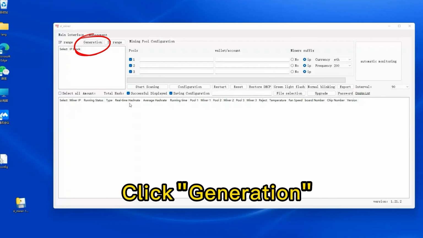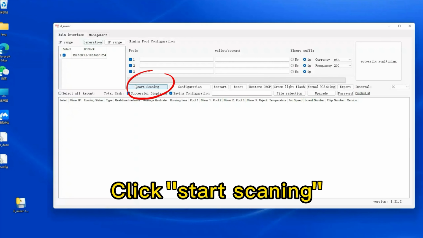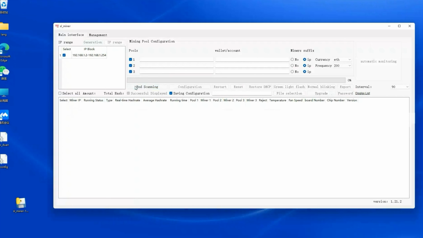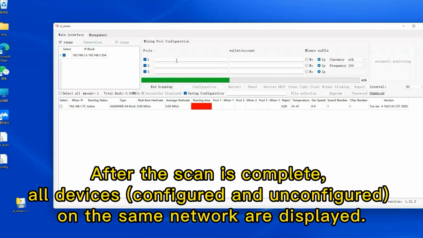Click Generation. Click Start Scanning. After the scan is complete, all devices on the same network are displayed.